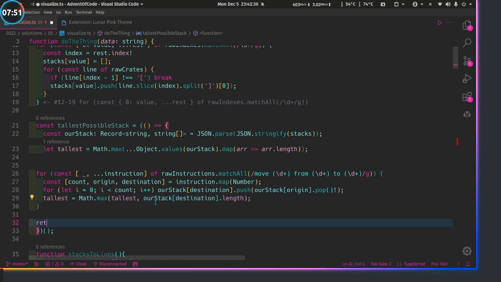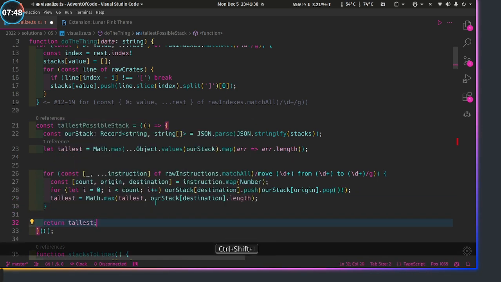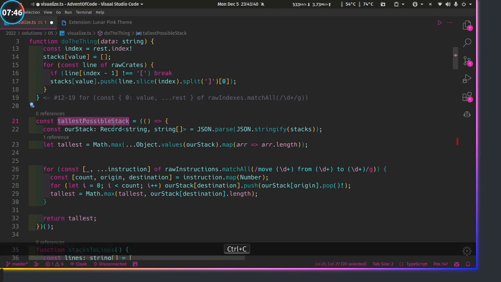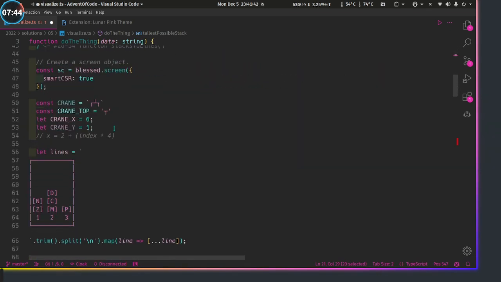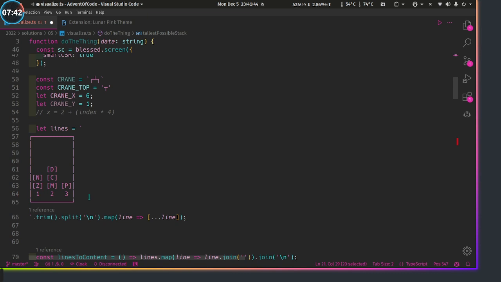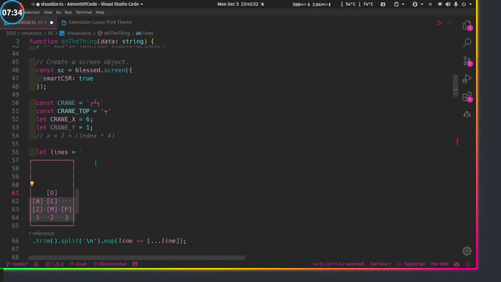Finally, show tallest possible stack, which, if we translate this to whatever it is, 2, 3, this is like height or something, but it's not really height.